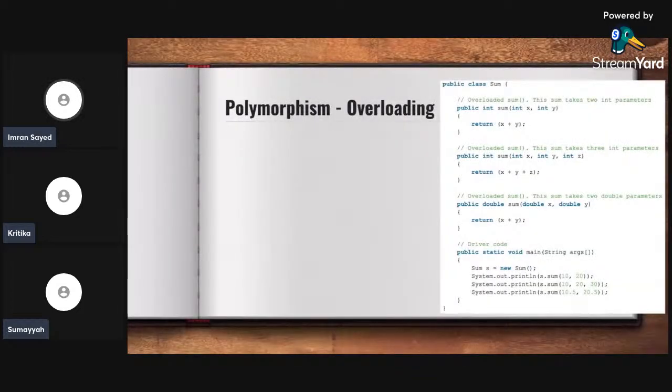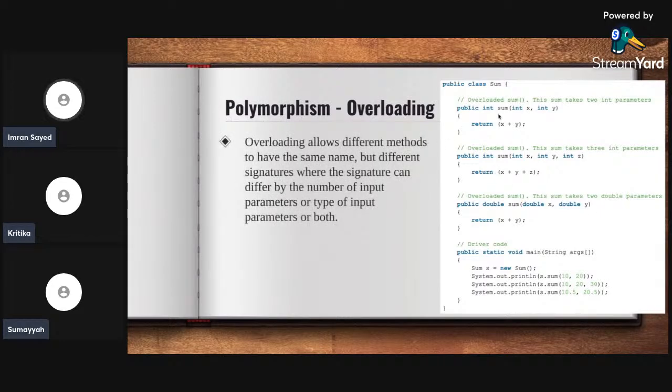So this is an example of overloading. You can see this same function sum is being called multiple times, passing different parameters. So we're making the function do more, every time with a different parameter. That's overloading.